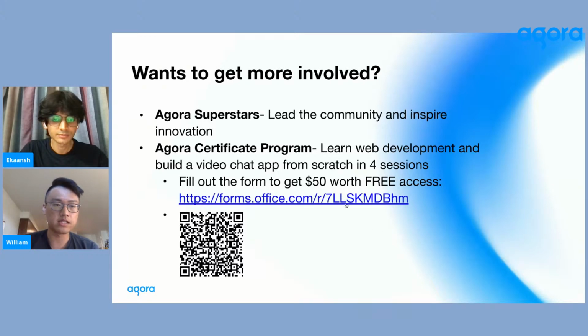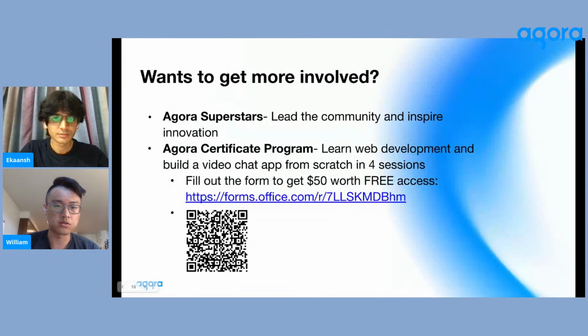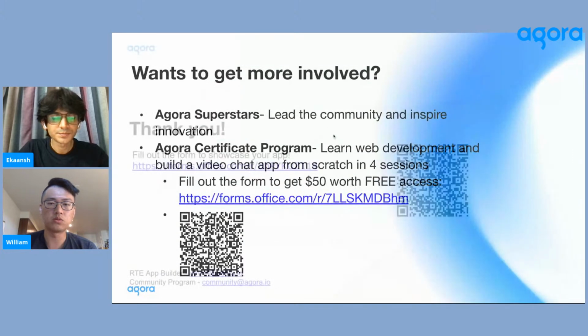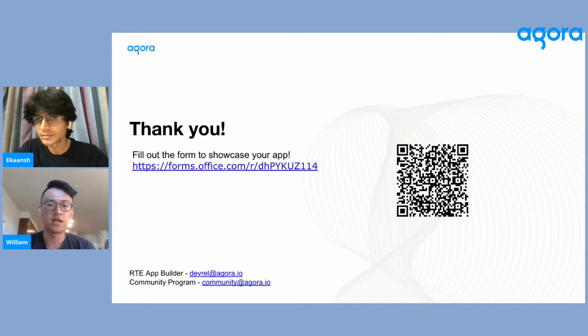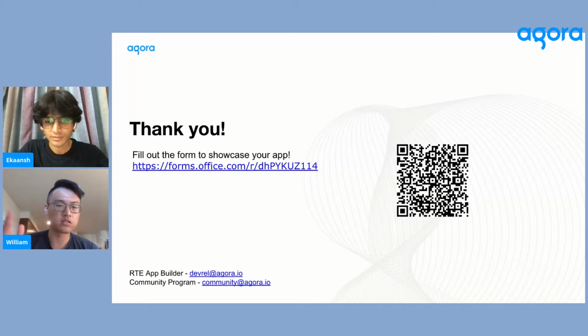And last but not least, Ikansh, if you want to go to the next slide. We are also really interested in learning what you have built, either from this workshop or after these sessions, if you want to build upon the RTE app builders. Please feel free to fill out this quick form and let us know what you have built using the technologies that we have.